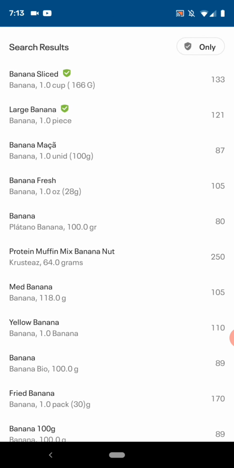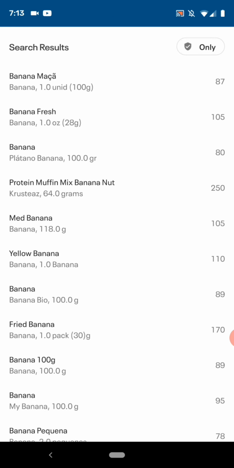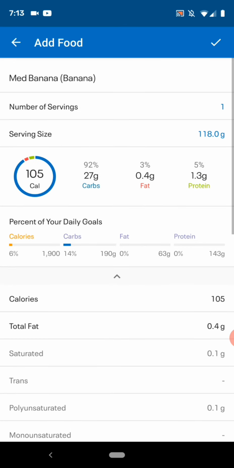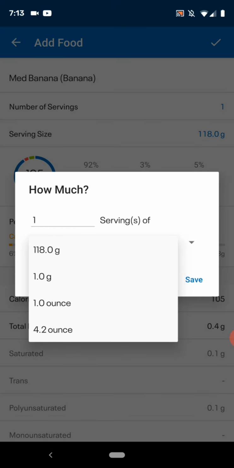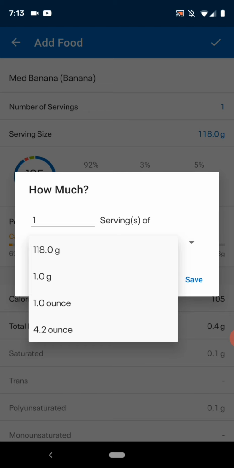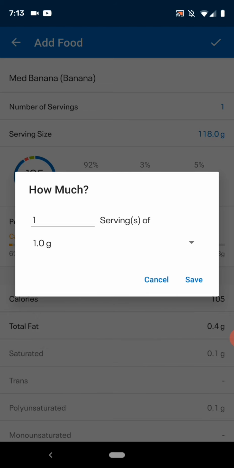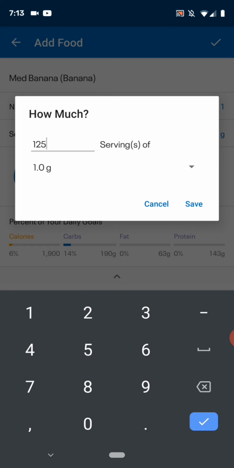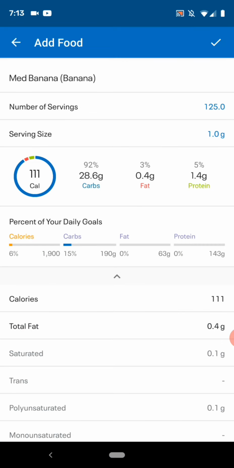So let's use this. Okay, here's one. Medium banana, 118 grams. So you're going to go in. You can hit either serving size or number of servings, and it'll bring you up to here. And you're going to do the drop-down list and hit 1 gram. And if your banana is 125 grams, you'll want 125 servings of 1 gram.